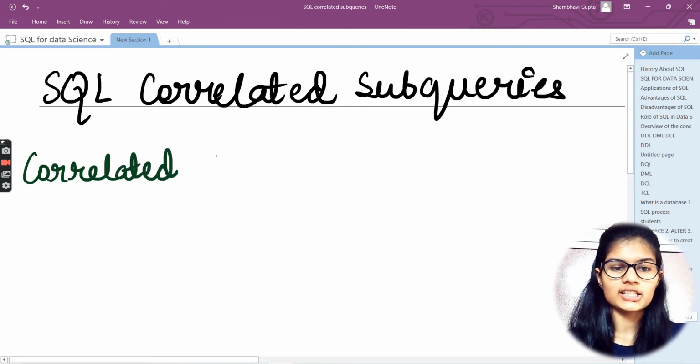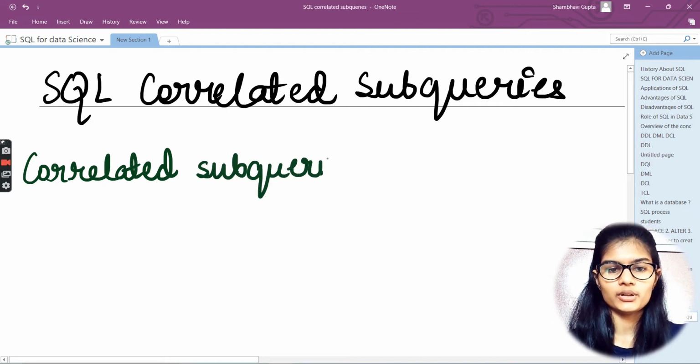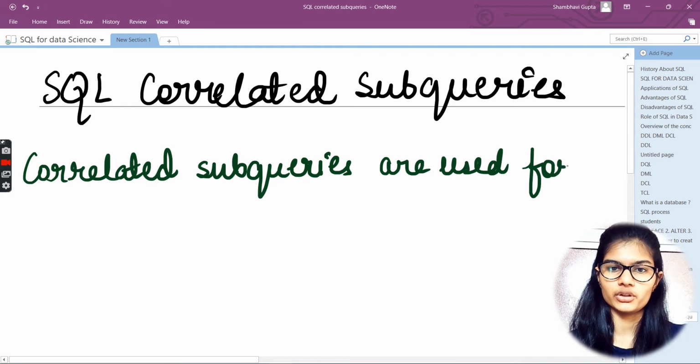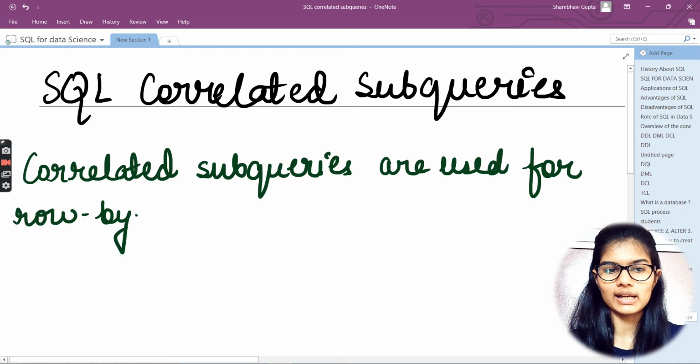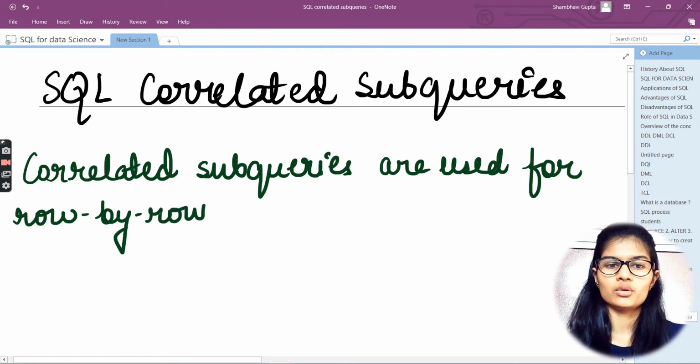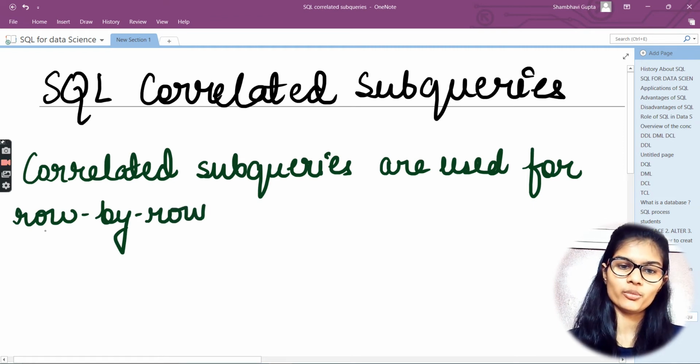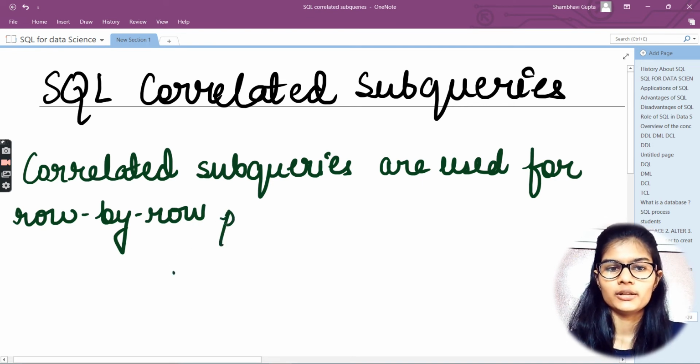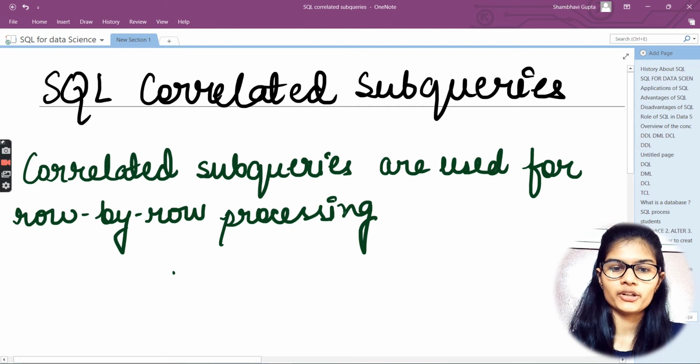Correlated subqueries are used for row by row processing. So here I mention the processing. Fine. So the correlated subqueries are used for row by row processing.